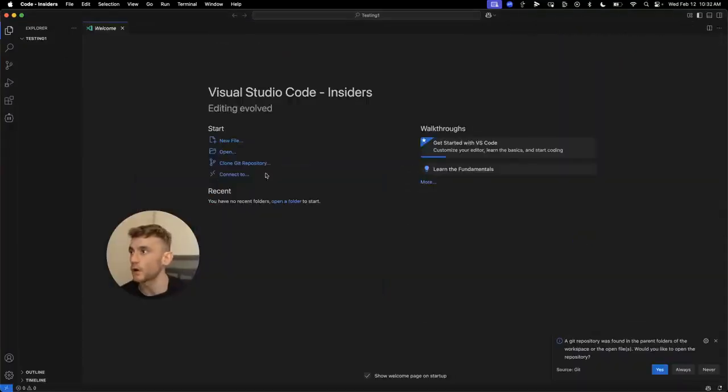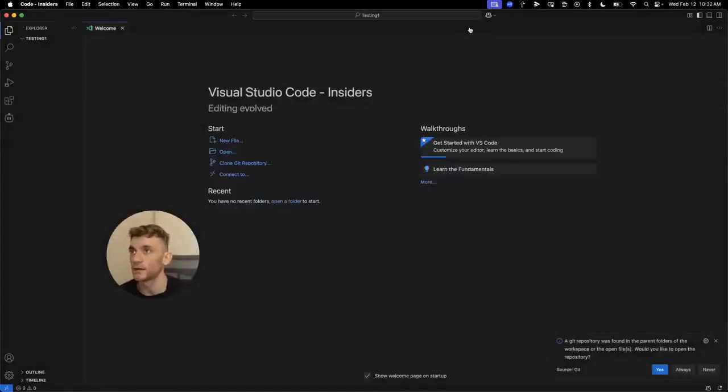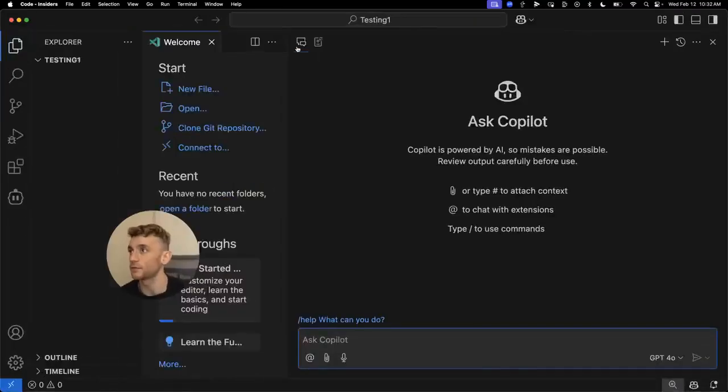And if you want to open up a new folder, and let's say you just want to store your files all in one place, you can click on open, set up a new folder. And then if you want to toggle the Copilot on and off, just click on open chat over here, and that'll start generating stuff for you. Now you'll see two different icons right here. So let me zoom in for you so it's a bit more obvious. But you've got the chat and you've got the Copilot Edits.